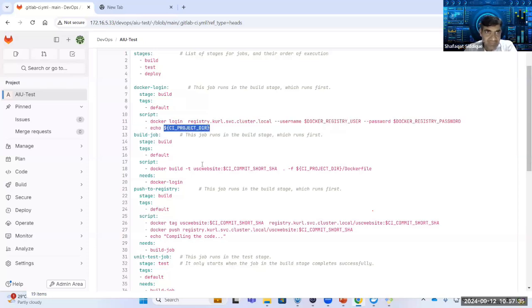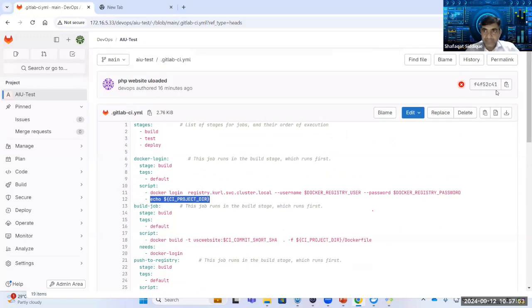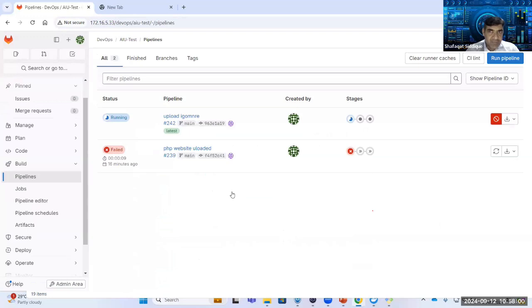And these are the variables provided by GitLab. Here I am asking GitLab to tell me where the project directory is right now. I will show you. Whenever we run the pipeline, let's check. For this pipeline to run again, we go to Build and then Pipelines, and you can see the pipeline is running, because on every upload commit, the pipeline starts running.